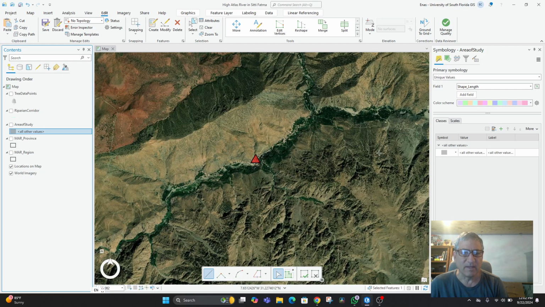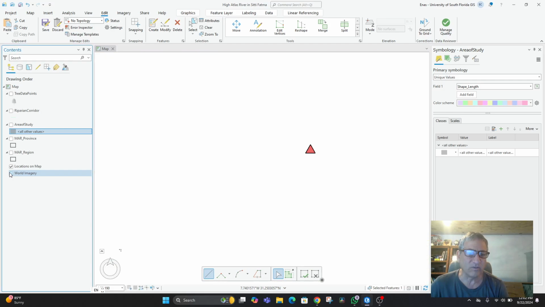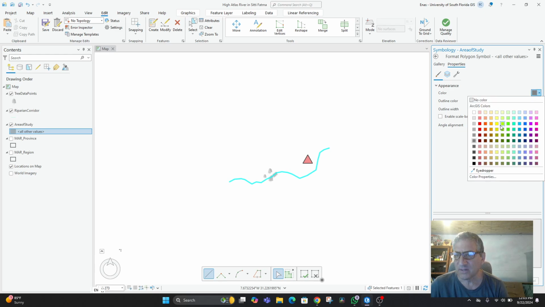Close this up. But if we got rid of the map by unchecking the world imagery, then we'd see our trees are there, because we got the marker for the town. The trees are there, the riparian corridor is there, and the area of study is there. Why isn't that showing up? That's interesting. Color, very pink.